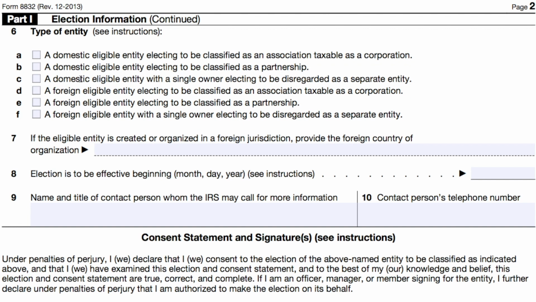This is where you choose your desired tax status for your business. In this example, I have a domestic US-based LLC that's choosing to be taxed as a C corporation, so I'll check off the first box. I'll skip item 7, which applies only to foreign entities. And in item 8, I need to provide the effective date of my tax election.